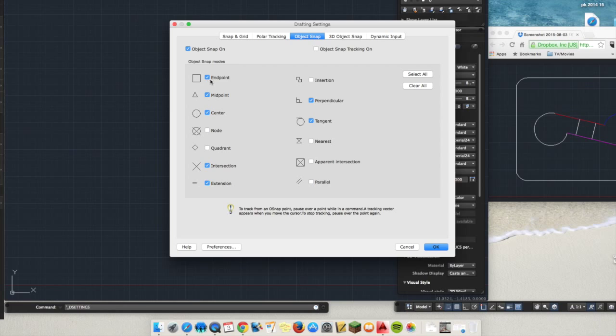But anything that's checked off, we have endpoint, midpoint, center. Okay, we have a whole bunch of things checked off. You don't want to check off everything because it will make it very difficult to work around. But the things you need for this one are endpoint, which is the end of a line or an object, midpoint, center, because we're going to use the center of a circle. Midpoint will be the middle point in a line. Okay. Intersection could be checked off. It looks like an X on the screen.